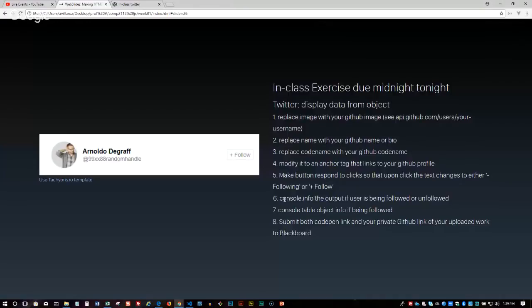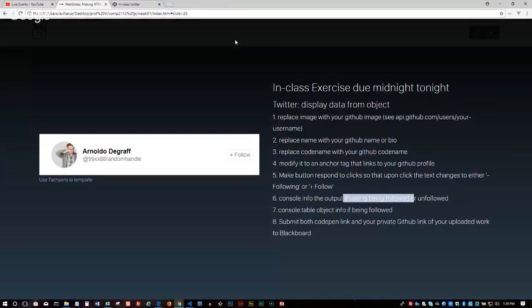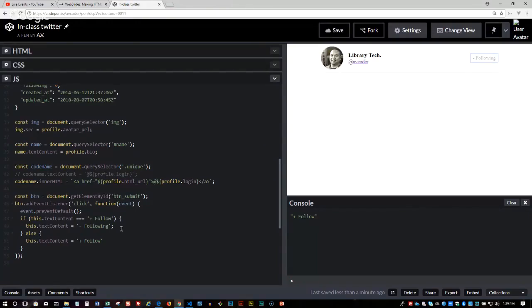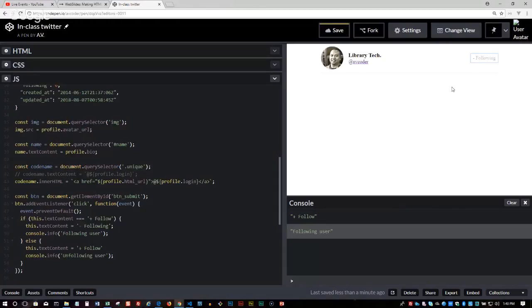Step 6, console info the output if user is being followed or unfollowed. So within this, you remember how I said there's different kinds of console dot whatever. So another one that you may not know about is console.info. So here I'll just say console.info following user, and then for the other one I'll just say console.info unfollowing user. Okay. So if I click, I should see there in the console following user.